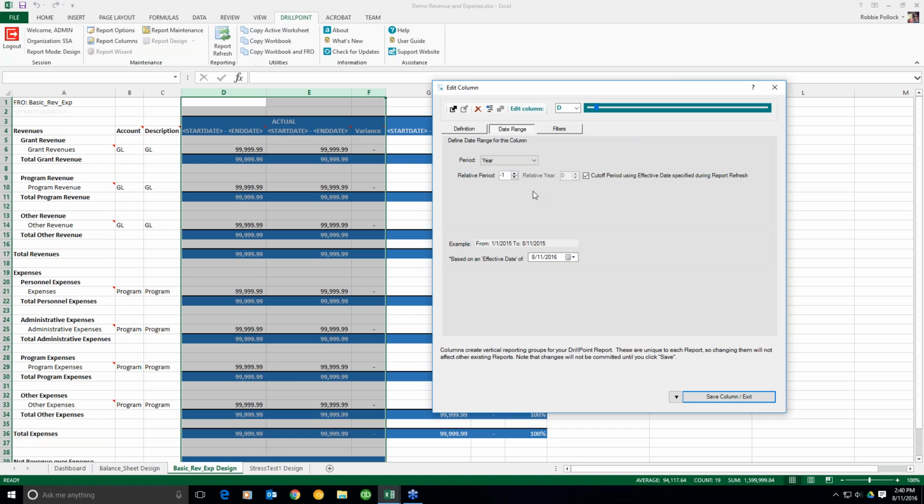So every time you refresh a report, when you click refresh, the first thing that it has on that refresh screen is a field called effective date. So it wants to know what the effective date is of the report. That effective date is basically your baseline for the report. Okay, so that's what all of the columns are going to be based on.